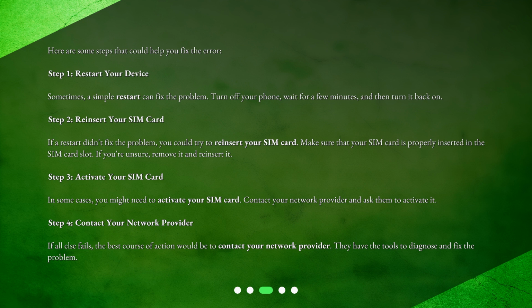Step 3. Activate your SIM card. In some cases, you might need to activate your SIM card. Contact your network provider and ask them to activate it. Step 4. Contact your network provider. If all else fails, the best course of action would be to contact your network provider. They have the tools to diagnose and fix the problem.